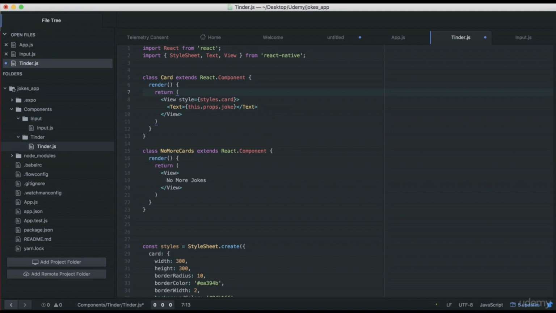Now I need to also do one for when we have no more cards. We'll leave it the same for now. Style equals styles.card. Now, these styles are very experimental. I'm not a designer by any sense, so I really encourage you to experiment with your own styles and paste your results in the comment section on the right side or wherever you're looking at this from. I'll be really keen to see what you create.